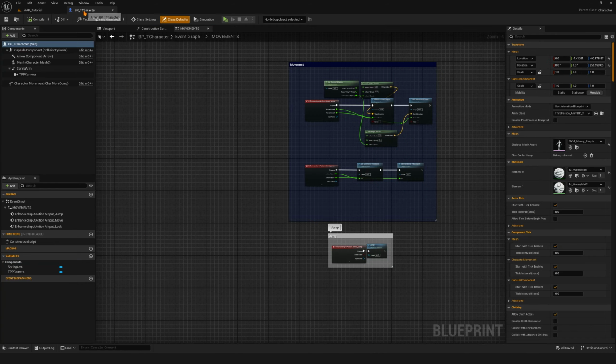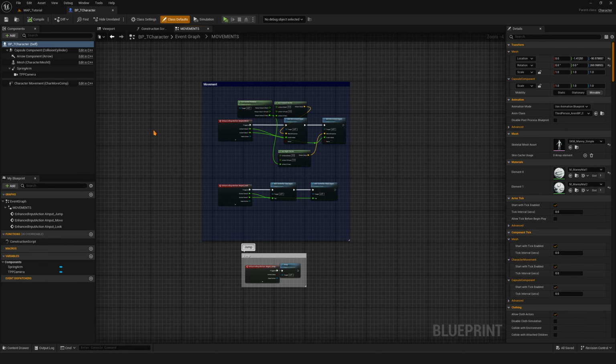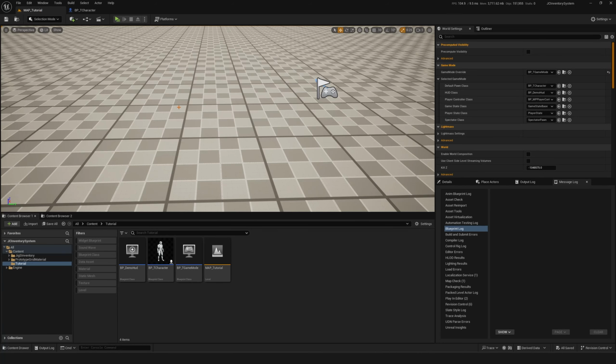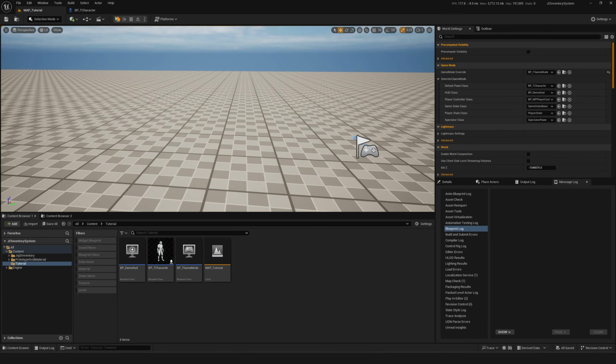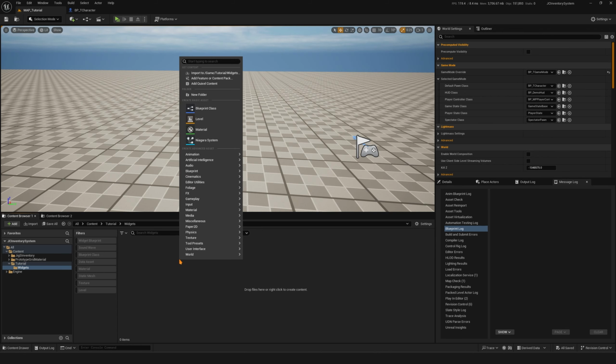So far for the character, I only have this simple blueprint with just movement. So feel free to get started with your own character if you want, or create a new one. Yeah, so just movement so far. First thing I'm going to be starting with here is your main inventory, so the UI side of things. I'm going to make a new folder called the widgets and right click, user interface, and then widget blueprint.